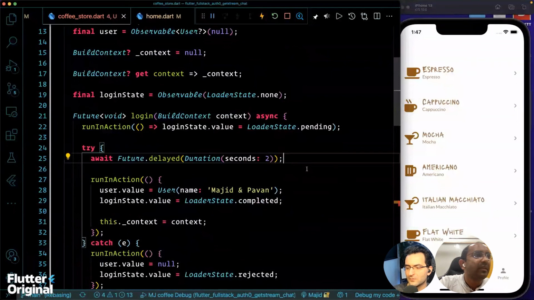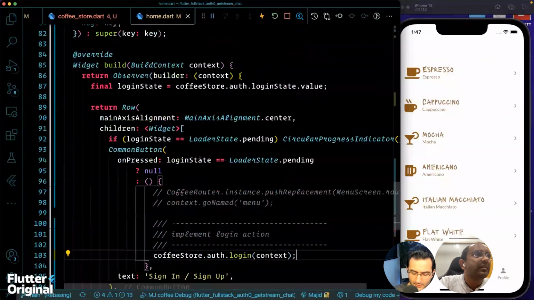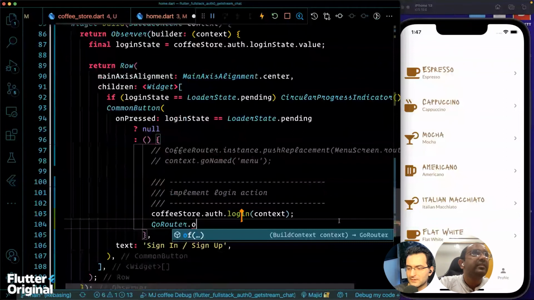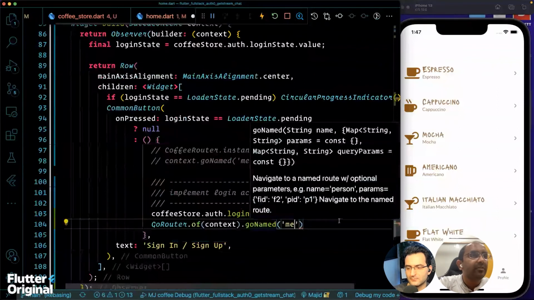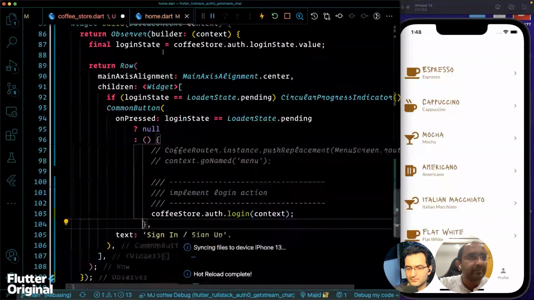Let's just quickly go back to my router, home. I think it's GoRouter dot of context, dot go name. So I'll just take this and paste it here, right? And I'll do auth dot context dot go name the menu. I guess that should work.